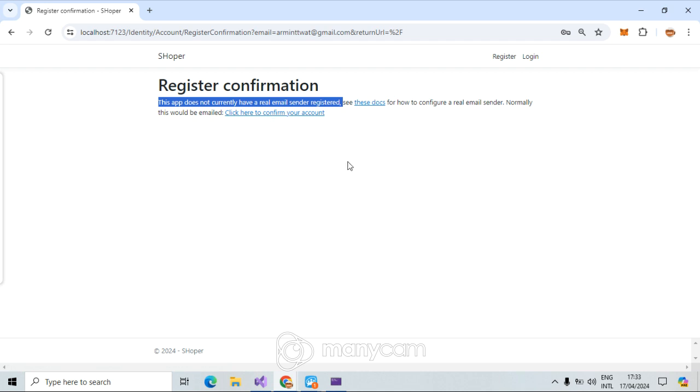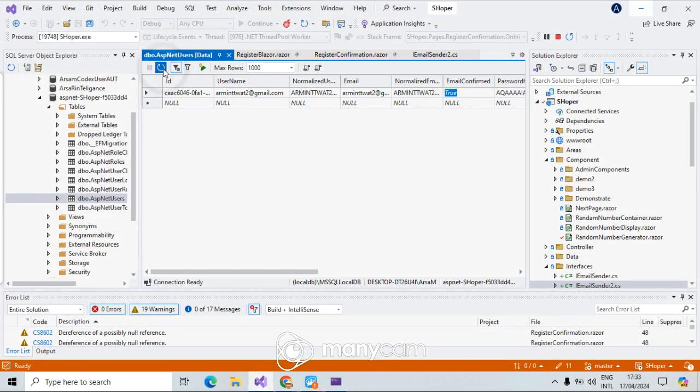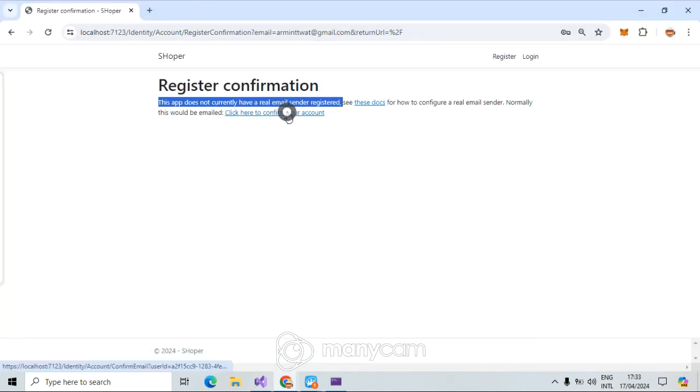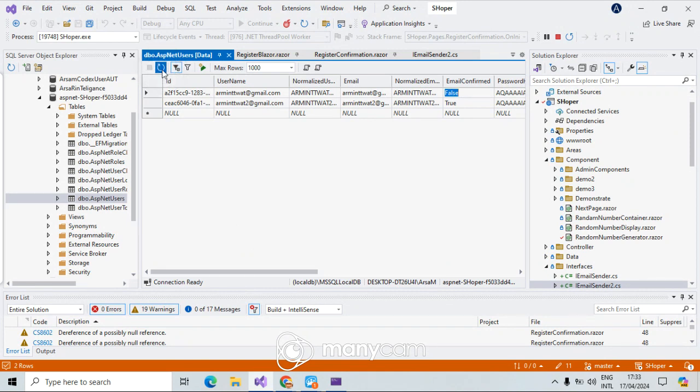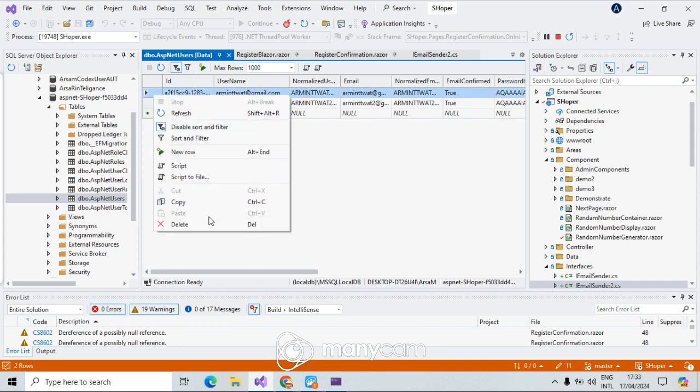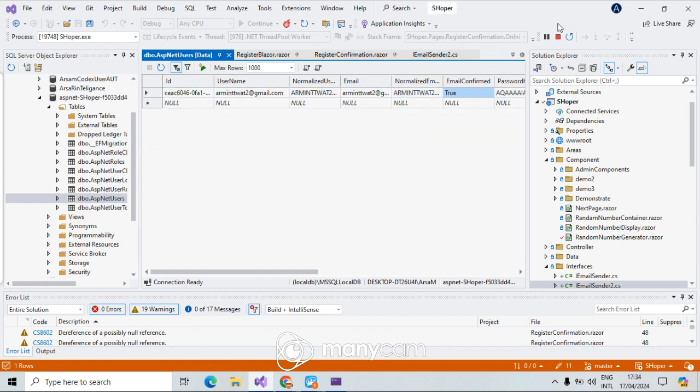Now let's come back to my database and refresh it. It shows a second user, but the email is not confirmed. By default, if I click here, it says your email is confirmed, and if I refresh my database, it shows the email is confirmed. But in real applications, you get that link by email. When you click there, or copy and paste that link, you get verified.